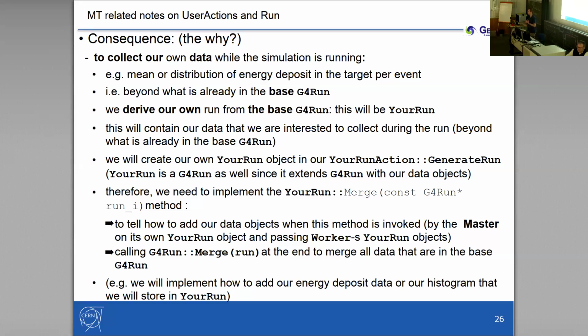We only need the event action, and at the end of the event, we tell G4Analysis to please add a new event in our output tree, or add a new entry in the histogram, and G4Analysis will take care of summing up everything at the end of the run.